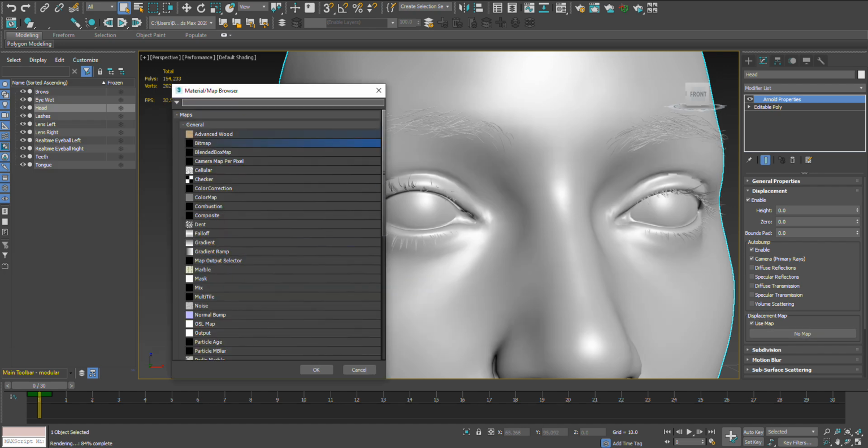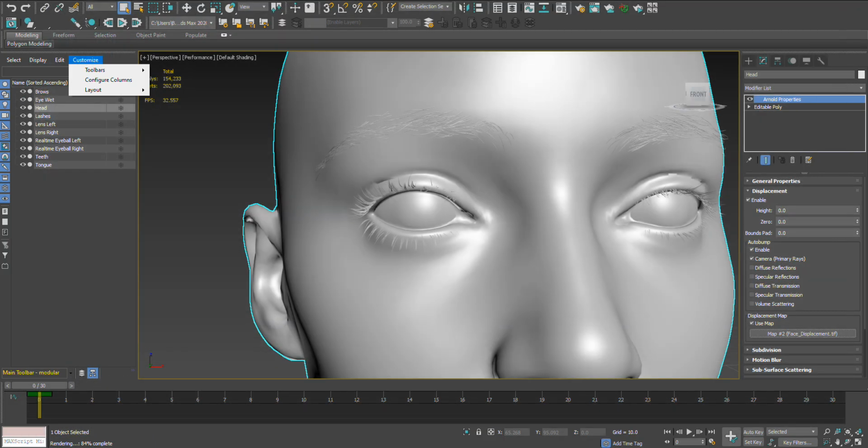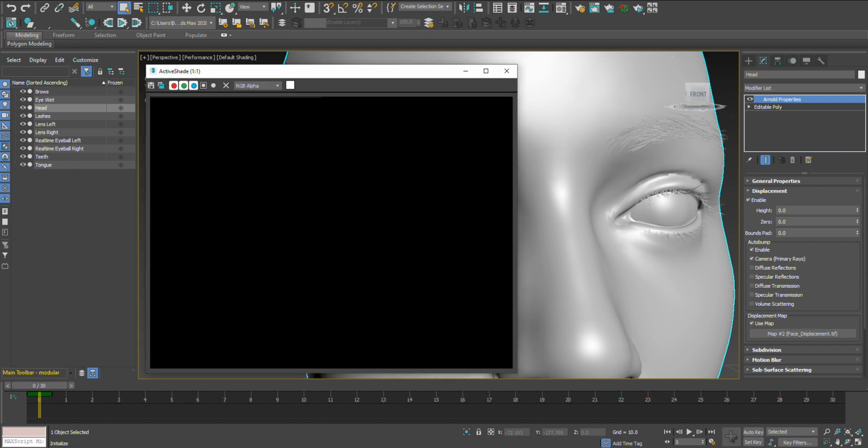Okay, I'm going to come here, same thing, Maps, General. I'm just going to come here inside Bitmap and there's my texture. I'm just going to select it. Hold on a second. Okay, it's loaded right here. Next, you simply want to render it. Okay, hold on a second.